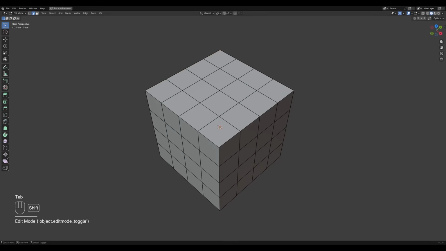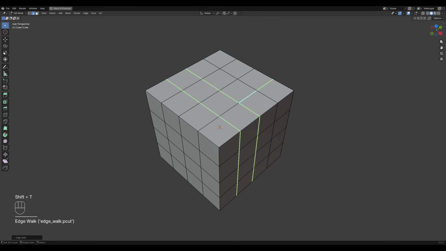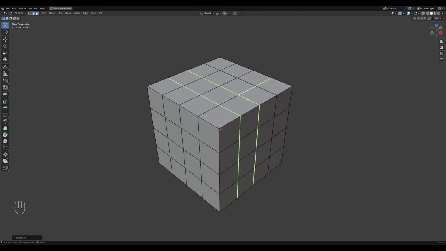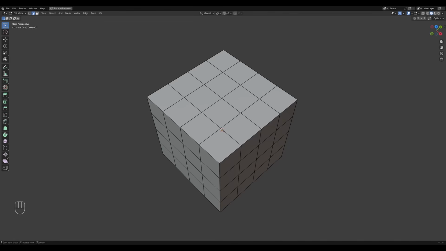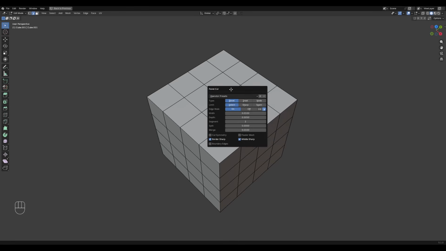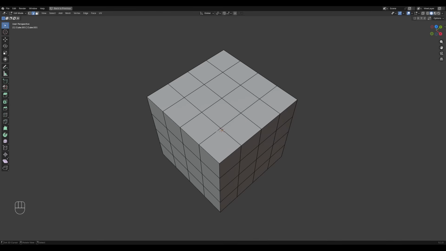The first of this is the edge walk operator, which will automatically select entire edge loops based on your edge selection and mark them sharp. This will work great for any quad topology meshes. Additional settings can be found by pressing F9 after the operation. The bevel and inset type in the panel cut operator will also have the edge walk toggle built into them for easier panel cut generation.